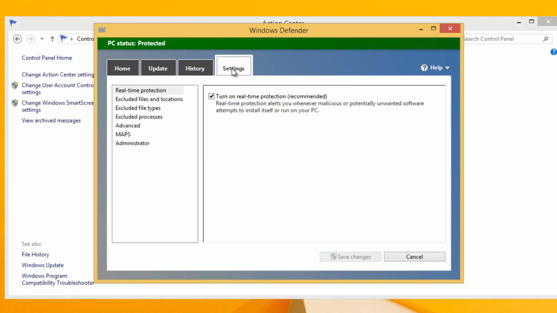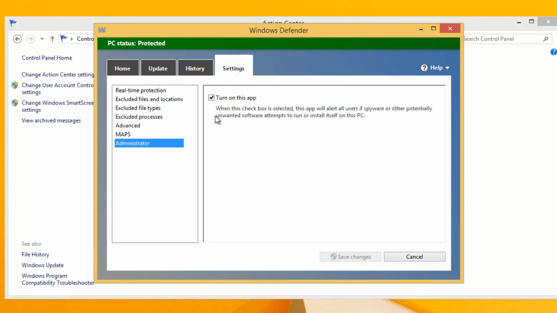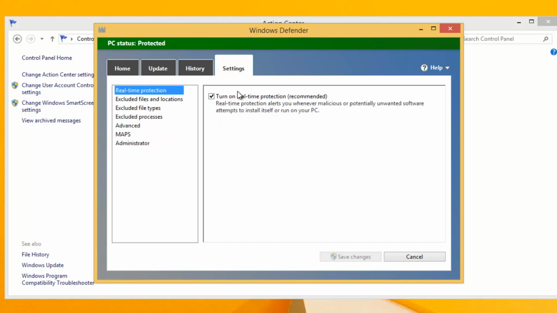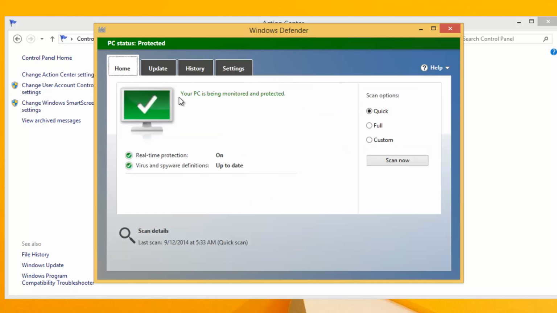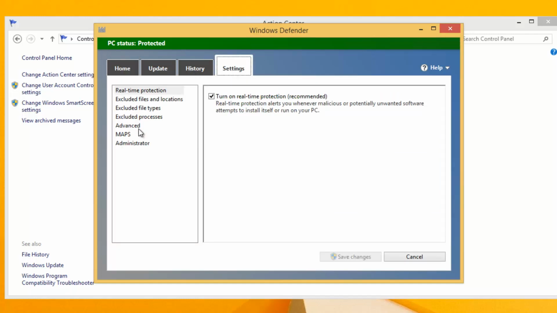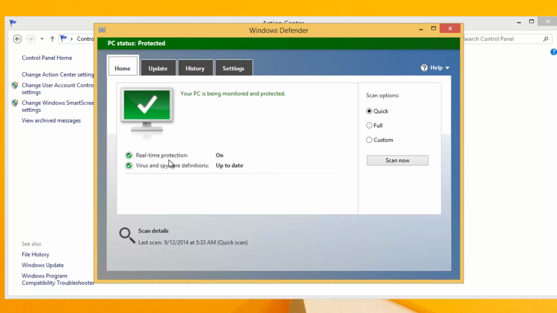So then go to Settings, make sure that the administrator turn on this app is on and real-time protection, that box there is ticked, and then check for updates. This happens automatically when real-time protection is on. Okay, so then do your first scan. Sorry, it won't be set for a specific time, it'll be on real-time protection, so it'll be constant, it'll do a check every now and then, probably once a day, and that's pretty much it.